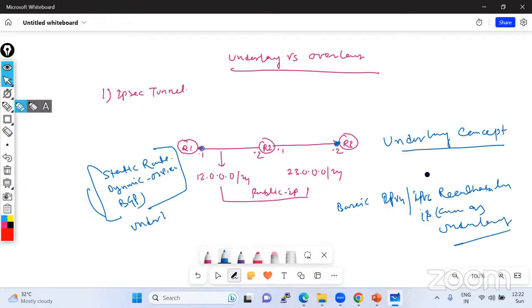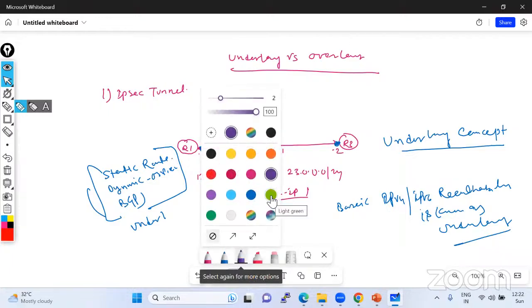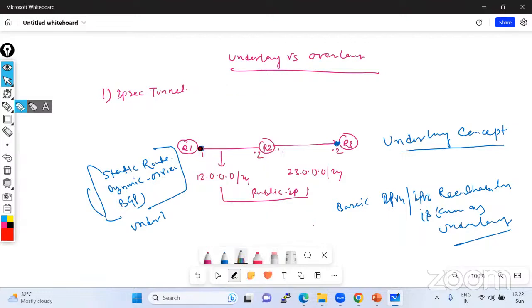So this is your underlay concept. Once you have the basic IPv4 reachability, you are good with the underlay and you can start building something known as the overlay. Only then is it possible to create the tunnels from this location to this location. So you can form the tunnel. Now you are able to reach from here to here. This is your underlay and this is the tunnel you are creating. This is your overlay concept.